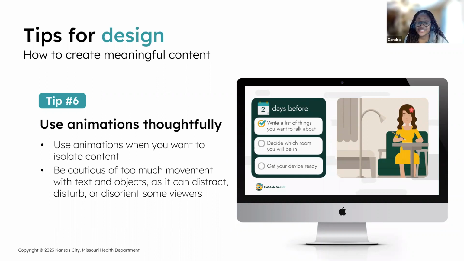I think the biggest thing is to just be cautious of having too much movement. So I remember there was a platform, I don't know if anybody remembers this, but Prezi was a thing. It was an alternative to PowerPoint. And a lot of people talked about how they were getting dizzy and disoriented because of all of the spinning and all of the things that were happening with Prezi.